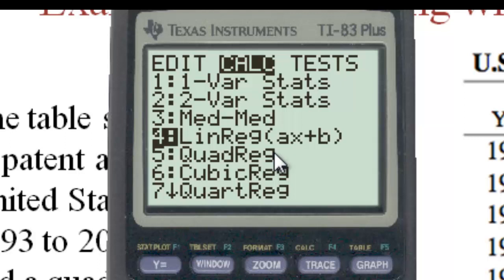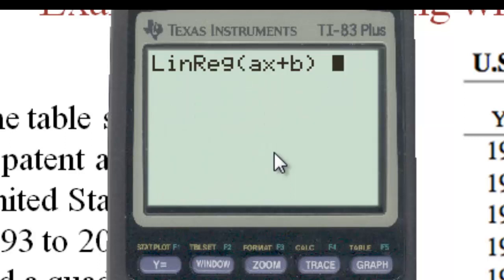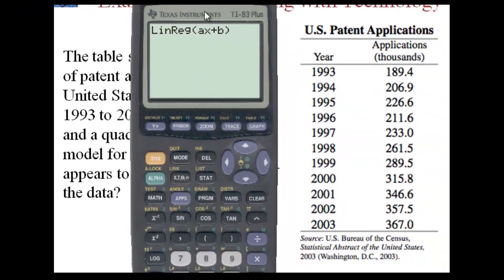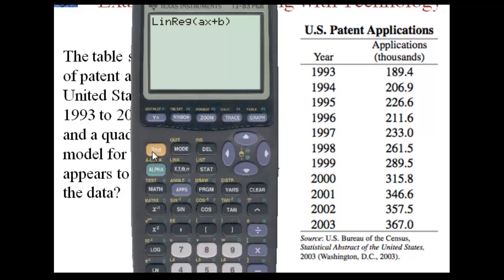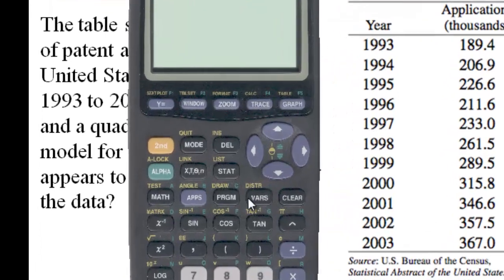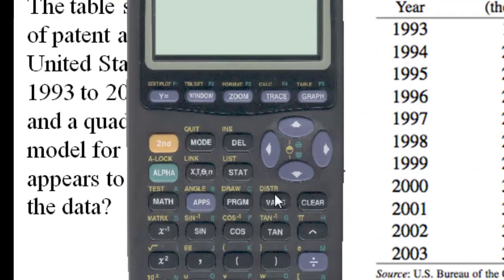We want to start off with a linear regression. What we want to do on the linear regression is tell it where our data is. So on the data, we're going to go second and L1 for our x's. Then we use the comma. Second and L2 is the y's, and comma. Then we have to tell it it's going to make a formula. We have to tell it where that formula goes. That formula will go to y1.